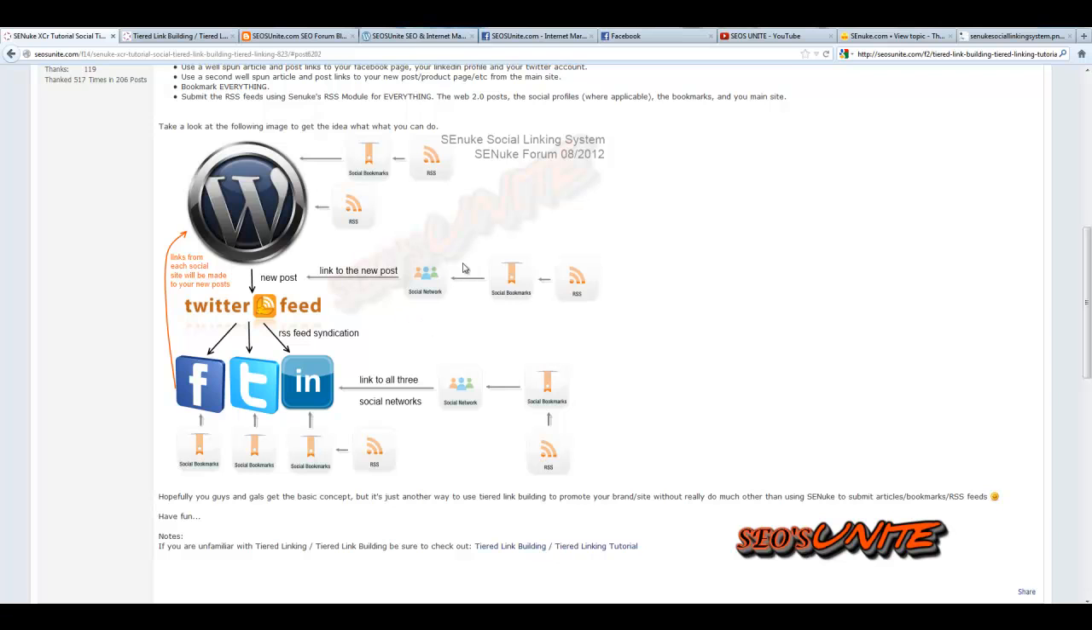You will use the social network module twice and link to your new post using it, and you'll use one spun article, and just post once. You don't need a ton of posts. You don't need to kill it. You only need 15 or 20 links going to your new post each and every time.